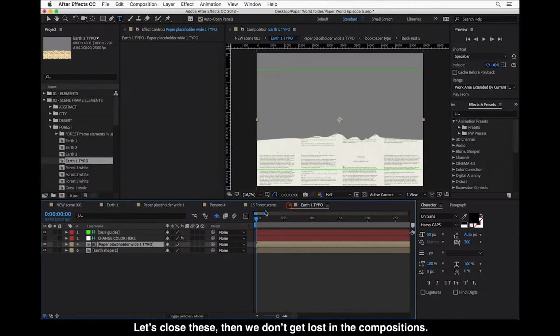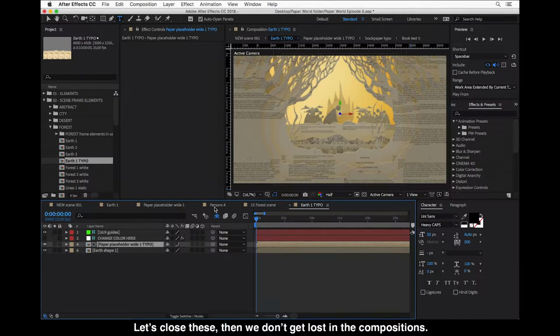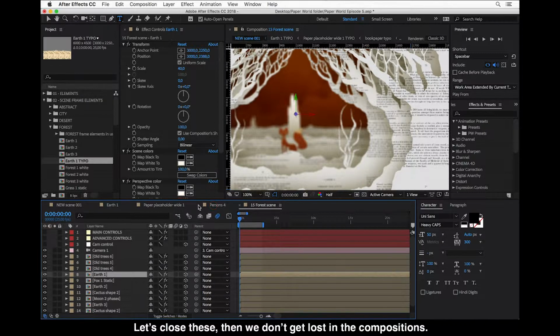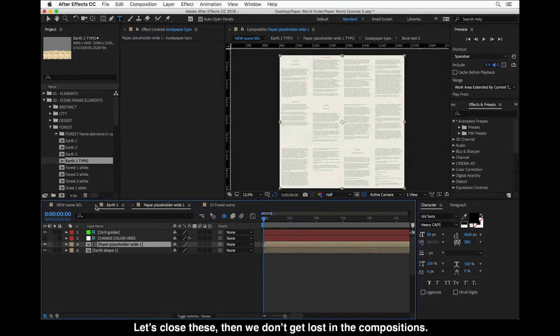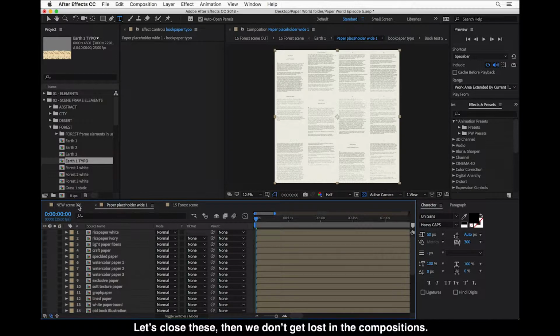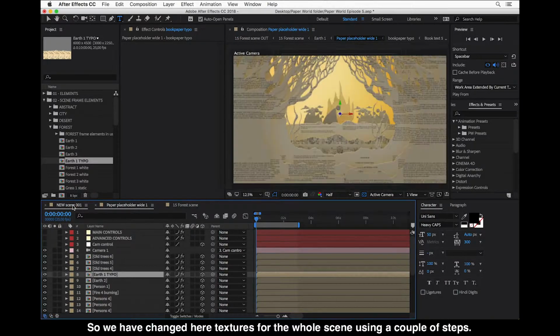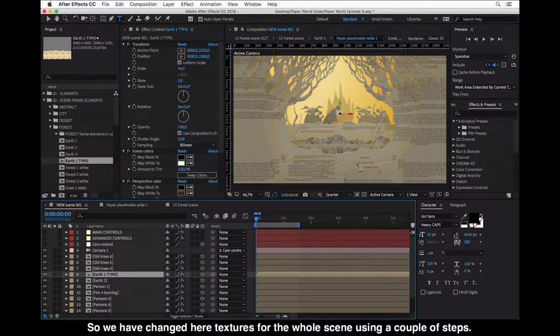Let's close up these so we then don't get lost in the compositions. So we have changed here textures for the whole scene using a couple of steps. If you have a client, for example, then this is a really fast way to let him or her see different final looks and to change these in minutes. And you also can always change the texture for every element separately. Just create some duplicates and use these in your scenes.